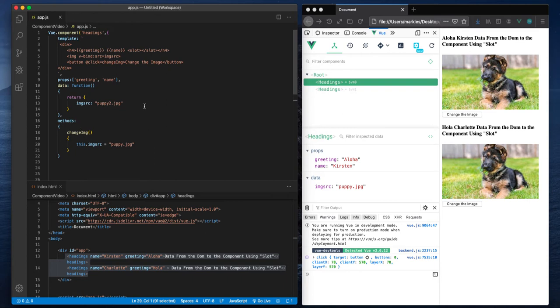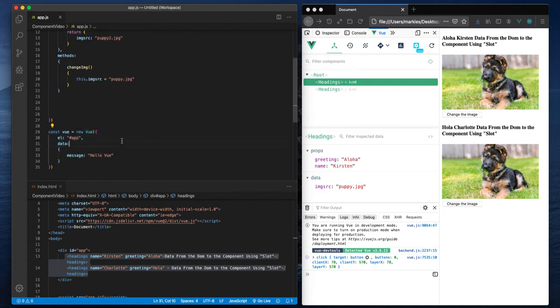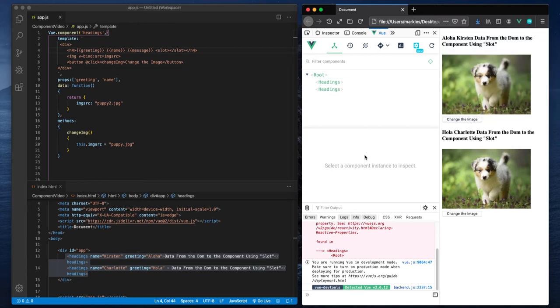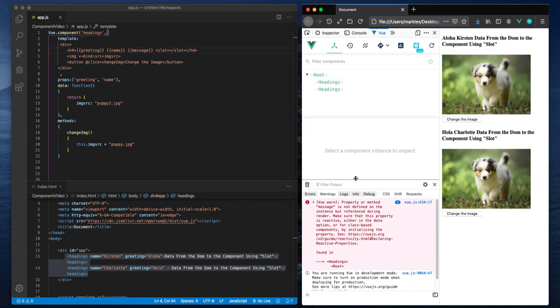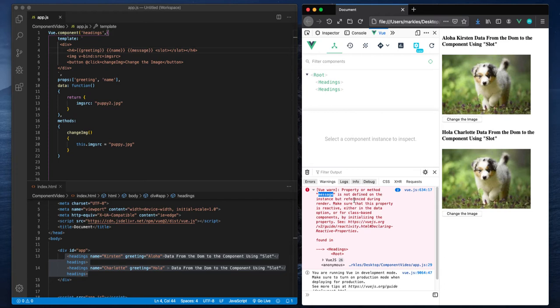When you at first attack this, you think, well, yeah, the component is inside this view instance, so why can't I just utilize message like we did at the very, very beginning? In other words, can't I just put in these curly braces and then the word message, and let's see what happens. So I'm going to try that. And, oh, I got an error. Kind of thought that was going to happen. It says message is not defined on the instance.